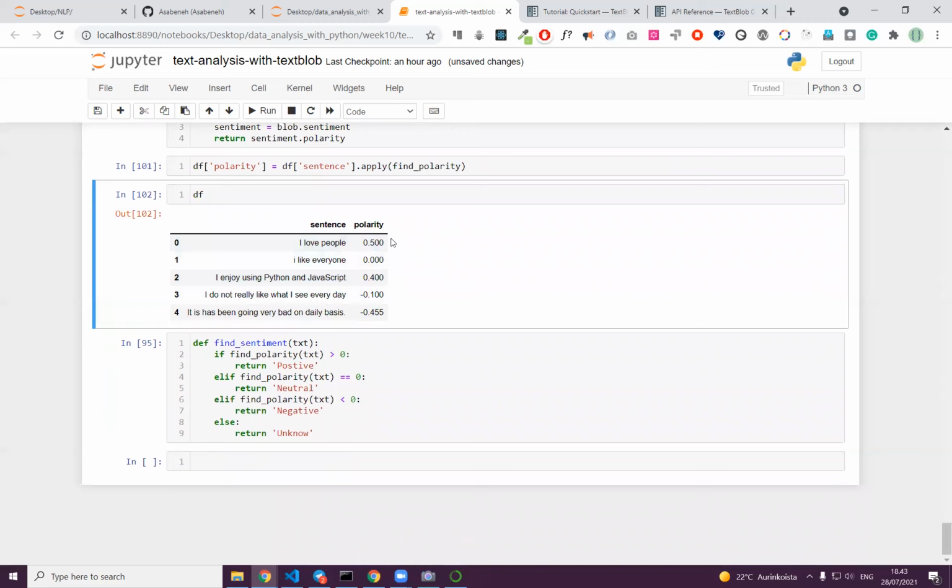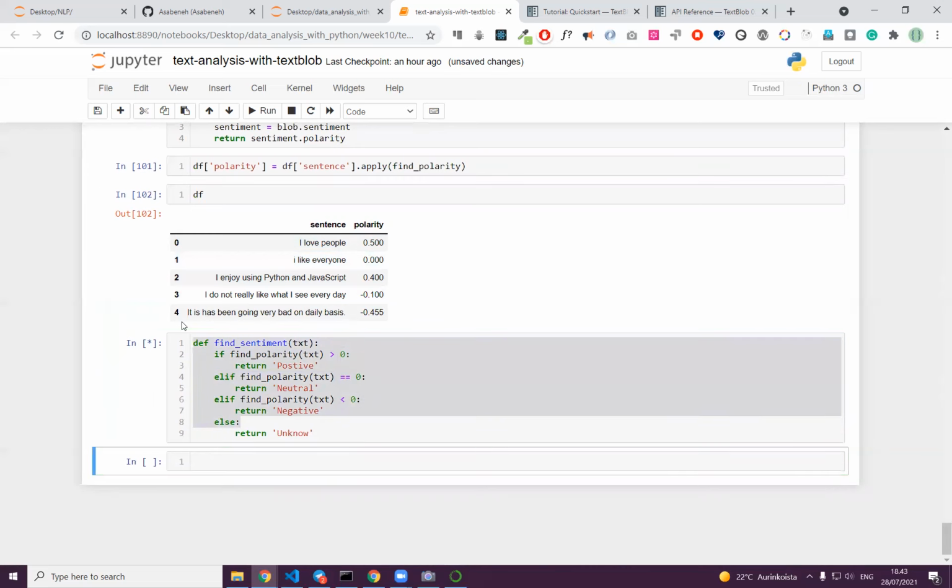Now let's categorize this. If it is 0, neutral; if it's above 0, positive; if it is less than 0, negative. I made this function. Okay, then in the data frame, sentiment, and then I can call the data frame polarity, and then I use apply with find sentiment.